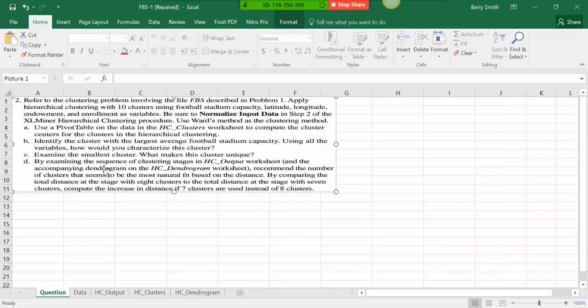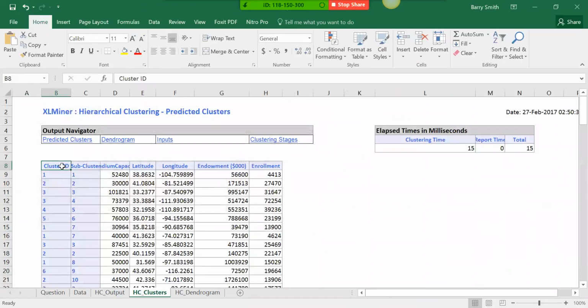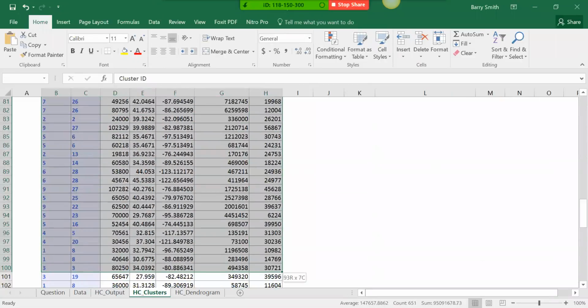All right, so what we're supposed to do now is use the pivot table on the data in the HC clusters, so that's going to be this one, and compute the cluster centers for the clusters in the hierarchical clustering. So let's go to this. So this is what it says to do. So we're going to do this whole table. That's the table they're talking about.